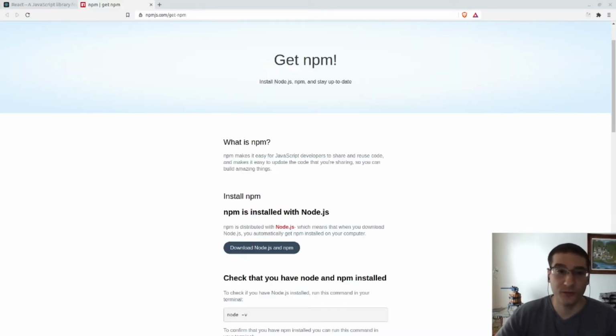But before you can get started, we'll need to have some dependency installed. We'll need Node.js and npm. You can install them from npmjs.com/get-npm. I will put the link in the description, but just do that before proceeding further.